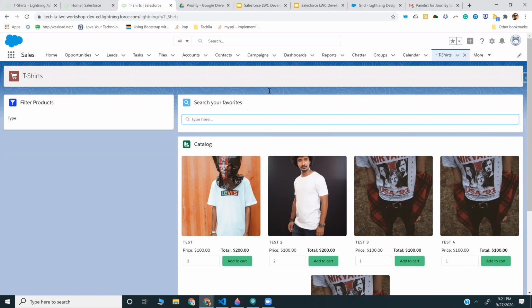So this is the component which gets the search key, and this is the component which shows the products. Now we want to implement this functionality so that whenever any user types, we search those products by name. I'm going to keep it very simple. I'm just going to search it by name, using the LIKE clause in the SOQL, Salesforce Object Query Language.